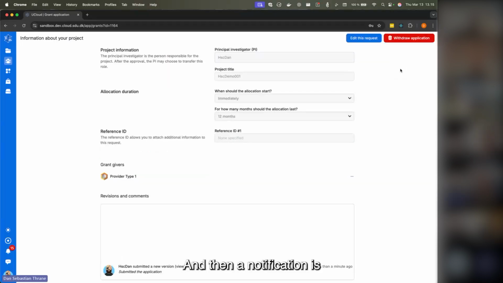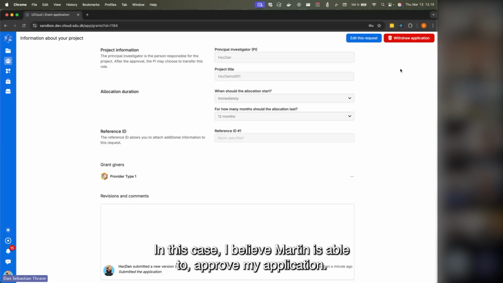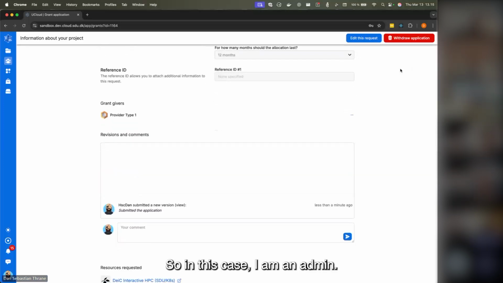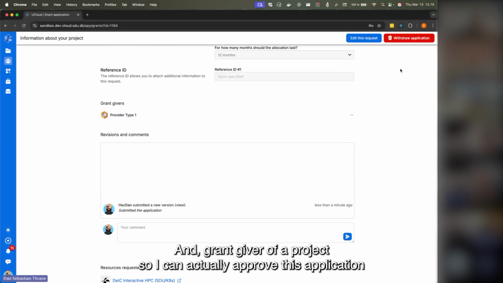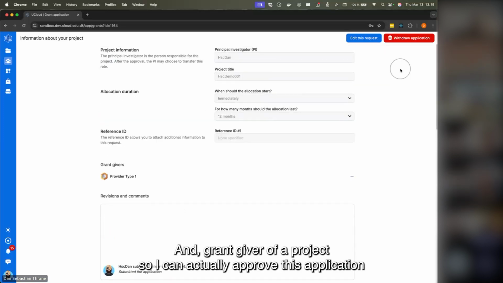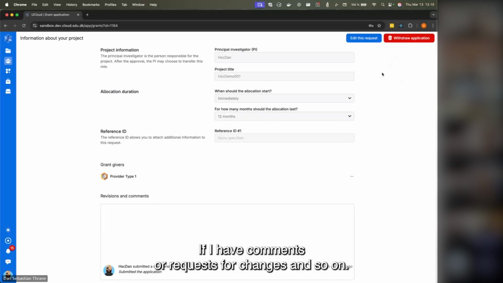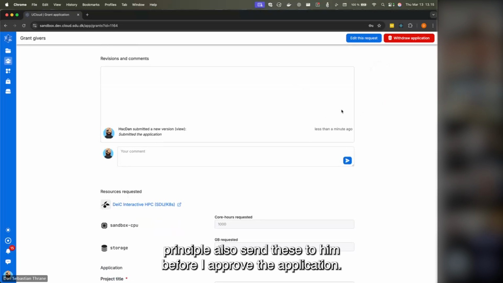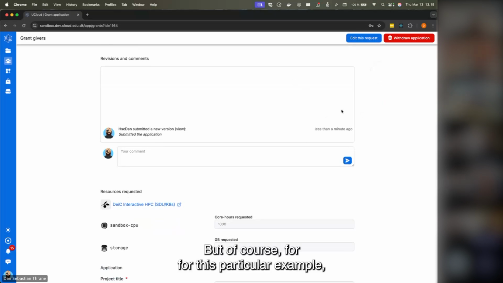And then a notification is automatically sent to whoever needs to approve it. In this case, I believe Martin is able to approve my application. Indeed. So in this case, I am an admin in the grant giver project, so I can actually approve this application. If I have comments or requests for changes and so on, I could in principle also send these to him before I approve the application. But of course, for this particular example, I will just approve this so we can continue.